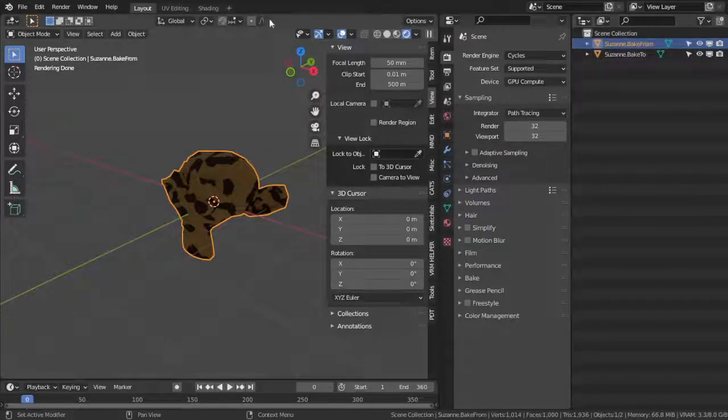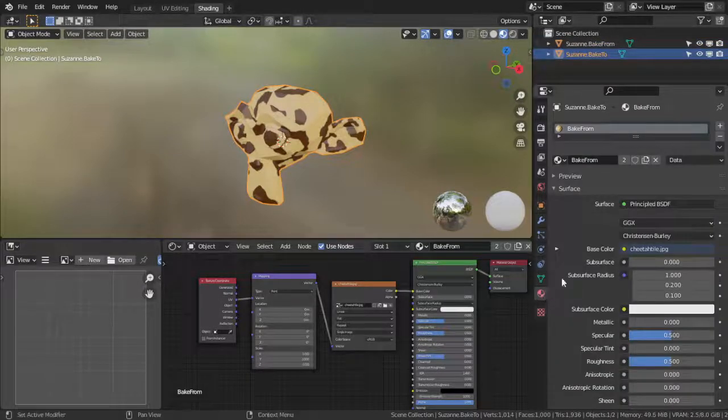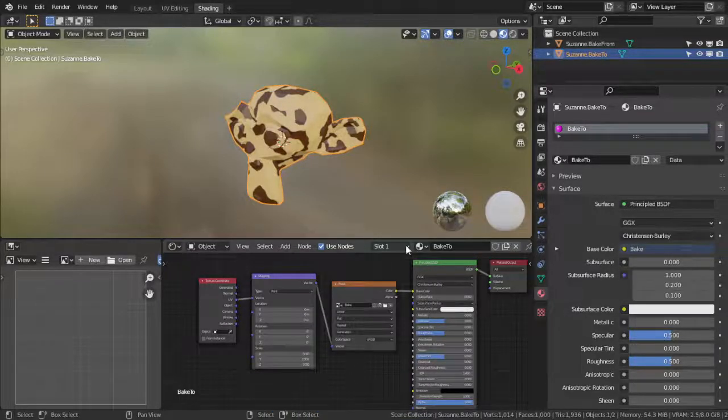So bake from has our bake from material. Bake 2 needs a new material. So I'm going to duplicate that. I'm going to go bake 2, and I'm actually going to disconnect that cheetah image, and I'm going to make a new one. Again, if I was doing a final image render, I would crank these up to like 4K or maybe even 8K, depending on what it needed to be. But for this, I'm just going to call it bake. 1024 is fine, and I'll hit OK.